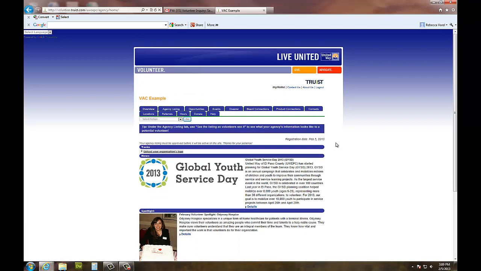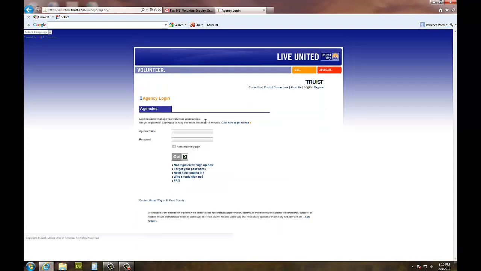Now we're going to review following up on referrals and renewing volunteer opportunities. Renewing opportunities means that you will reactivate past opportunities that have expired. In order to demonstrate this, we'll go ahead and log out and log into our example profile.